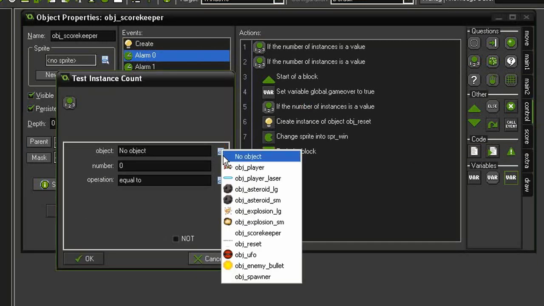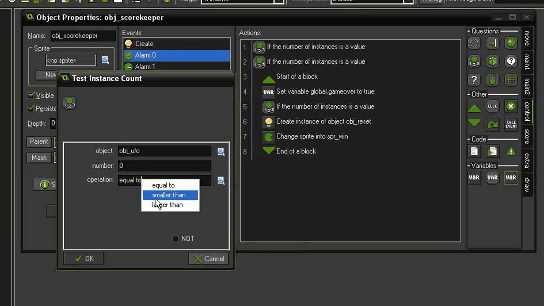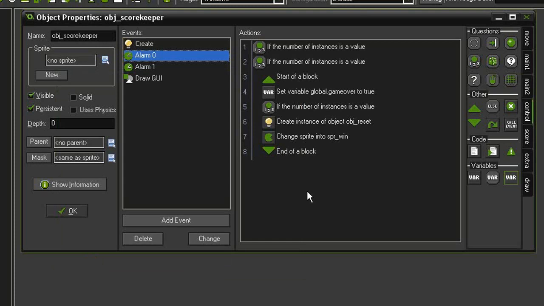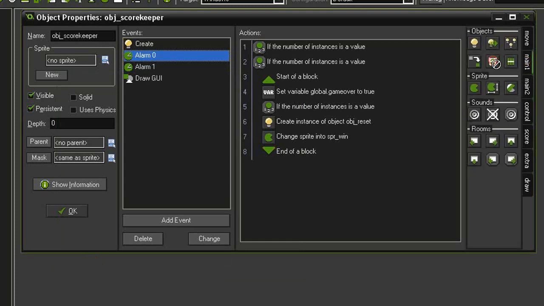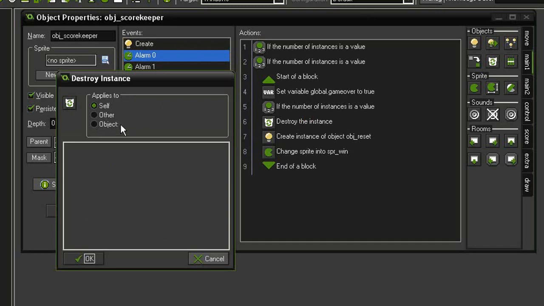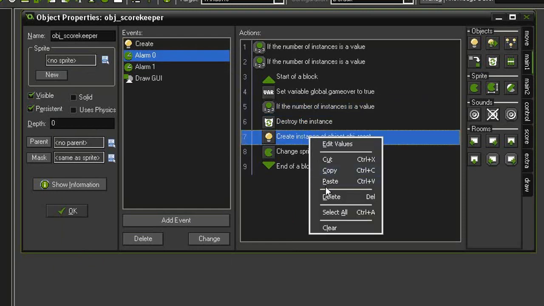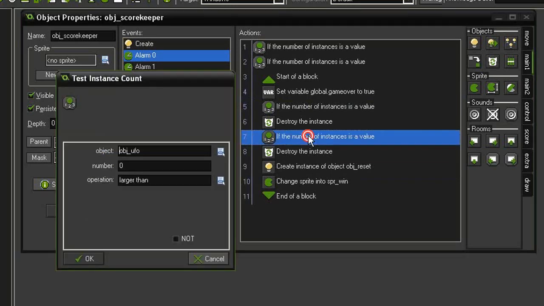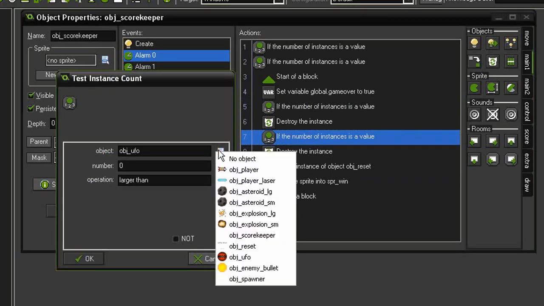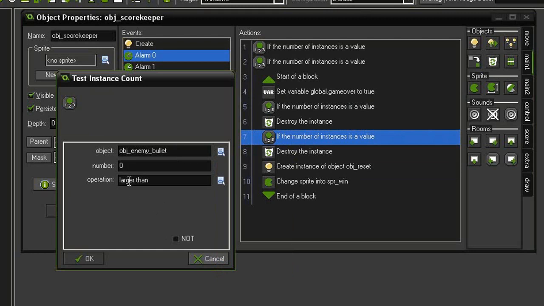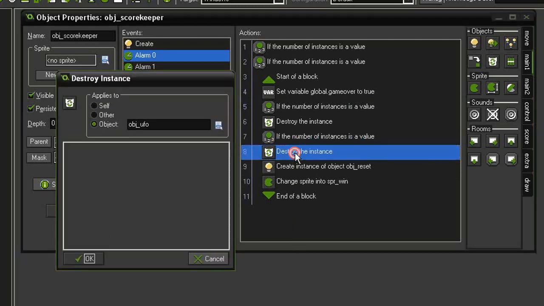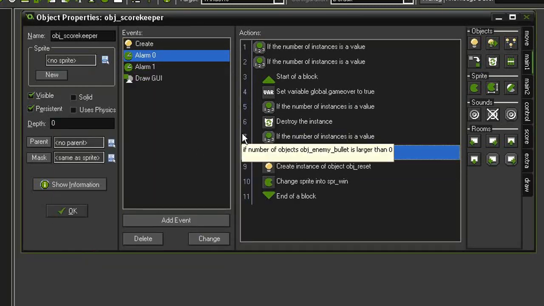So let's go to test instance count, drag that underneath setting the global variable. We will look to see if object UFO is larger than 0. If it is, come to main 1, and we will destroy instance applying to the object UFO. We'll just copy paste these, and we'll change the second one from object UFO to object enemy bullet. If it's greater than 0, then we will destroy the object enemy bullet. So now the minute we win, it'll get rid of the UFO and any stray bullets.